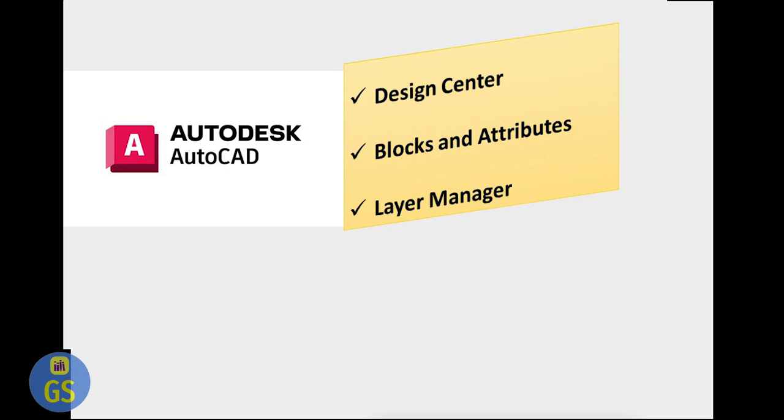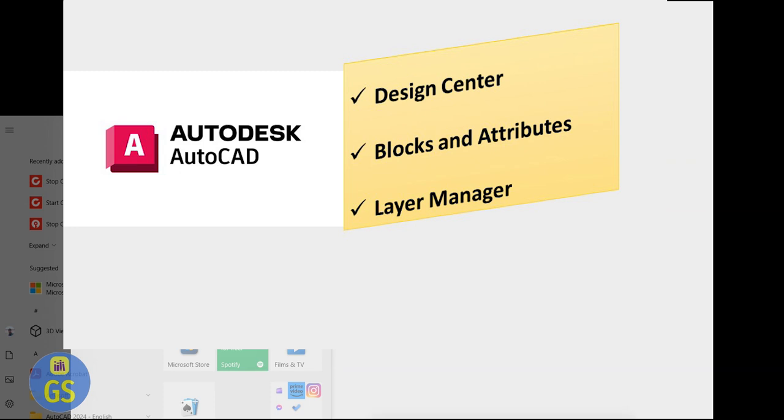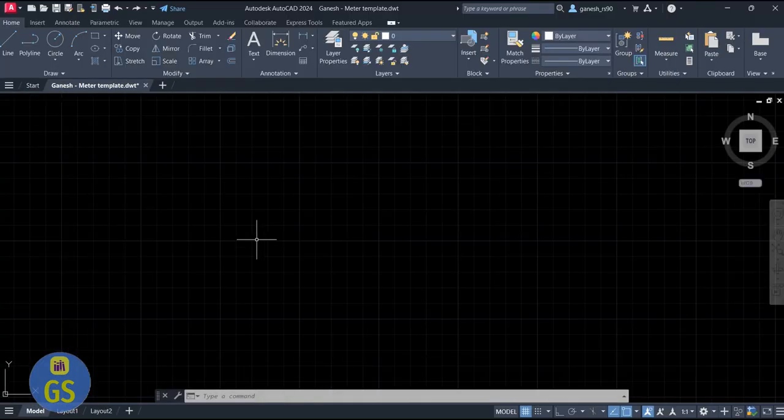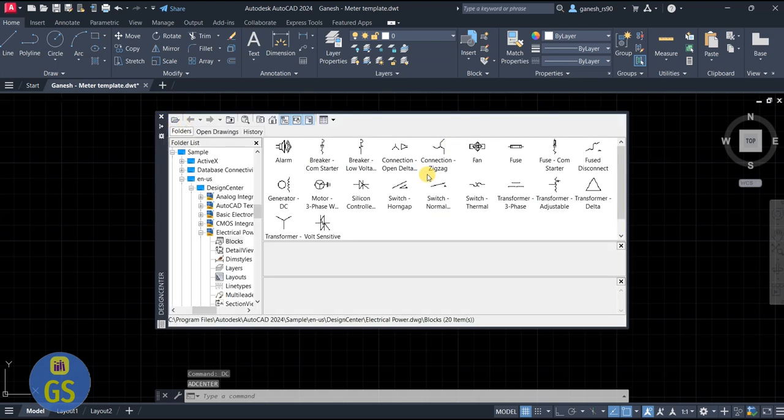We'll go to design center. So let me open my AutoCAD. Once you are ready with your settings, you just need to type DC in the command box, and your design center gets activated. Here you can see the arrows, so I can open and control these options, and I can hide and unhide. So this is basically the design center.